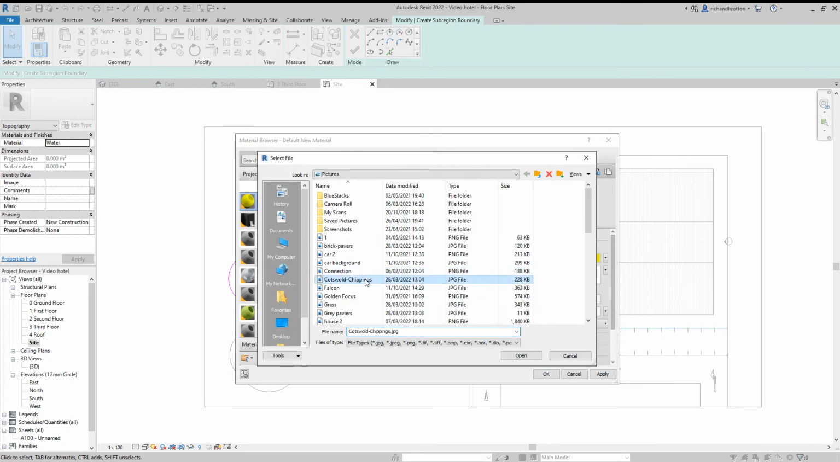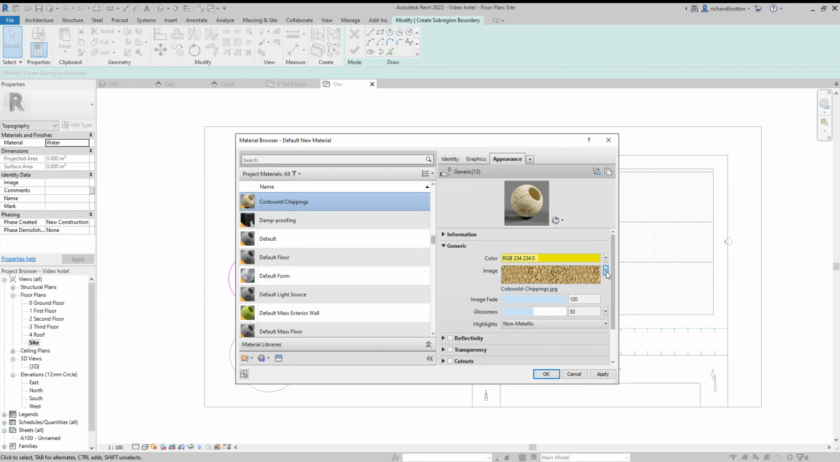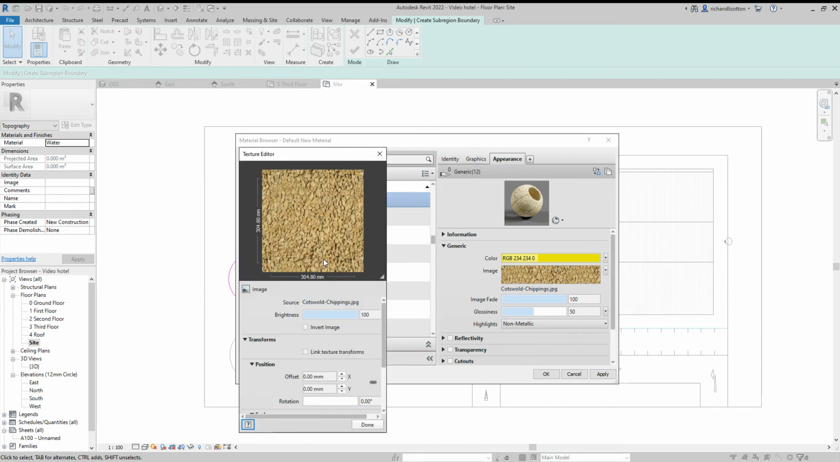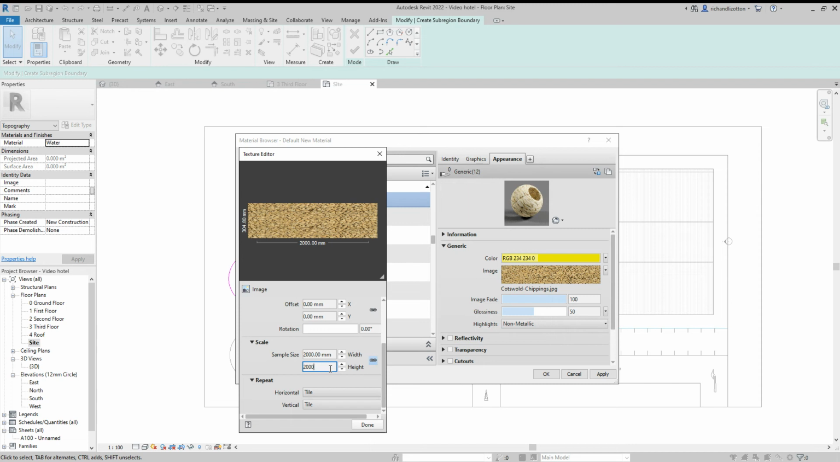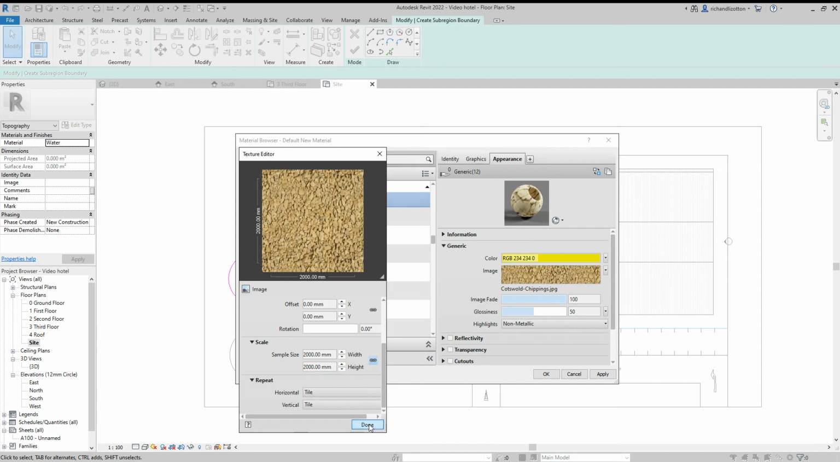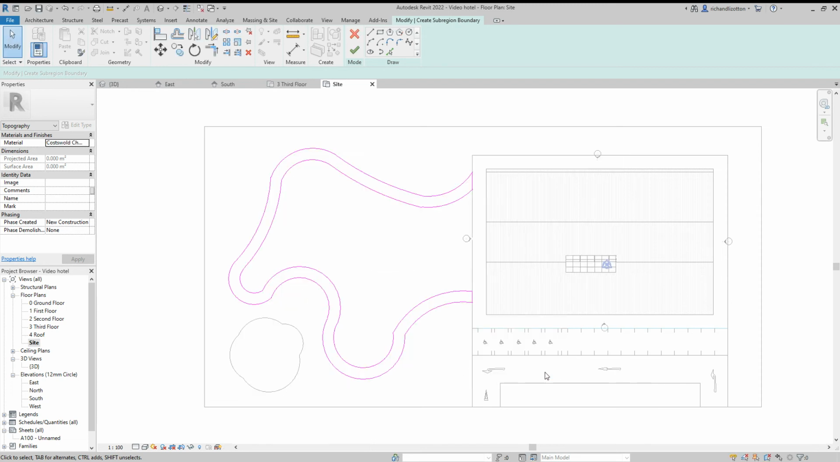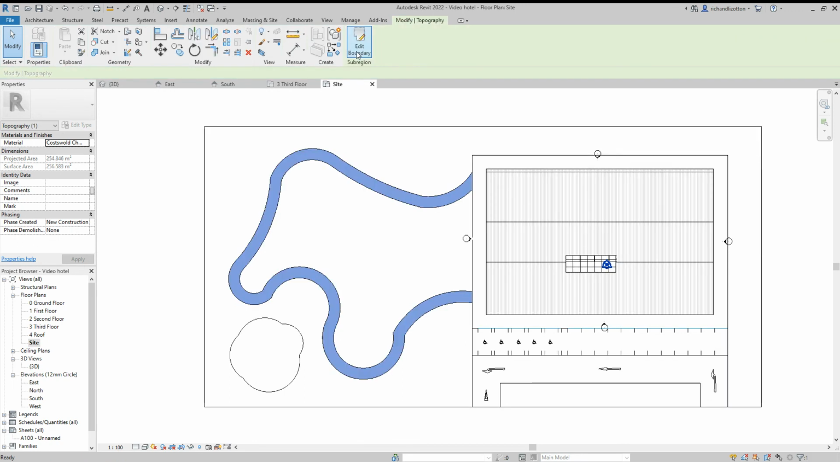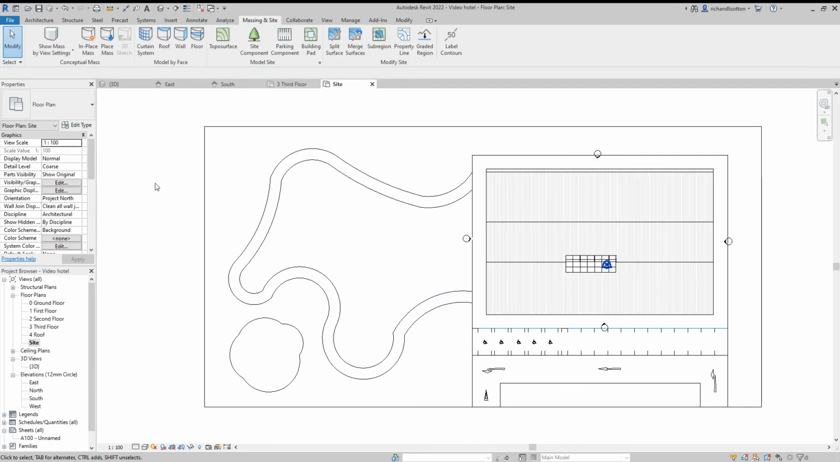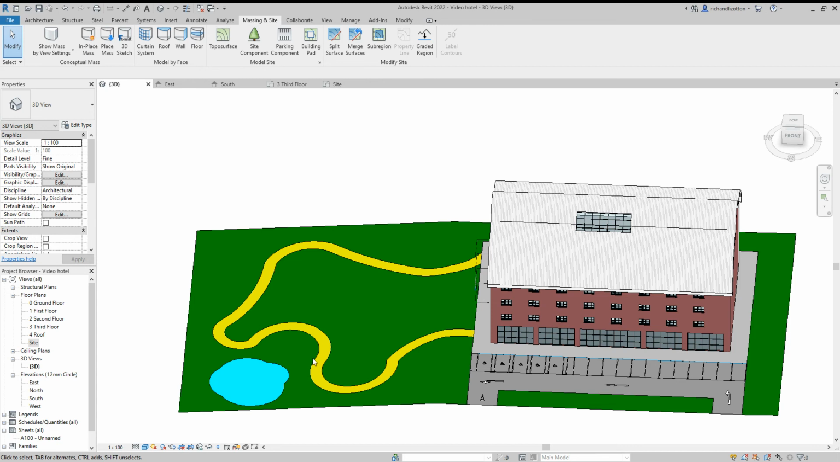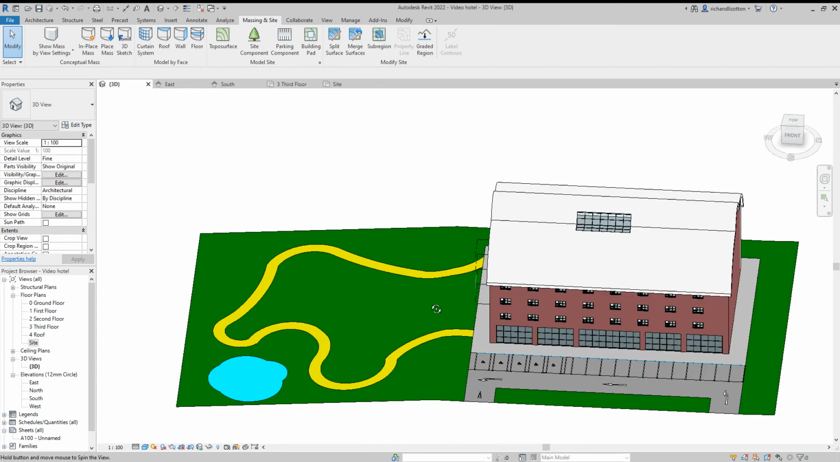Again, click on the image. Let's edit the image, change the scale, and I'll make the scale on this one 2000. Save done. Click OK. Big green tick, and it works. Let's look at that in 3D. So we now have a pathway going around.